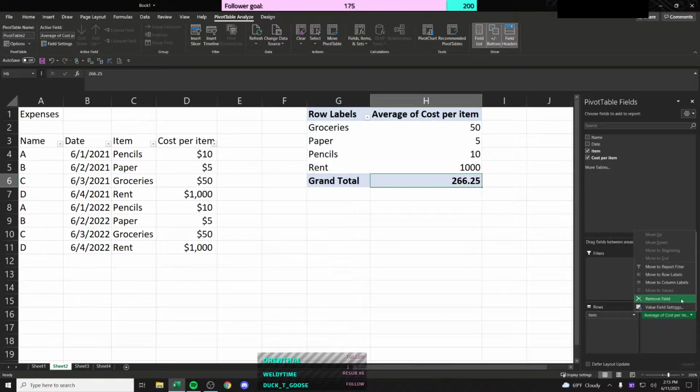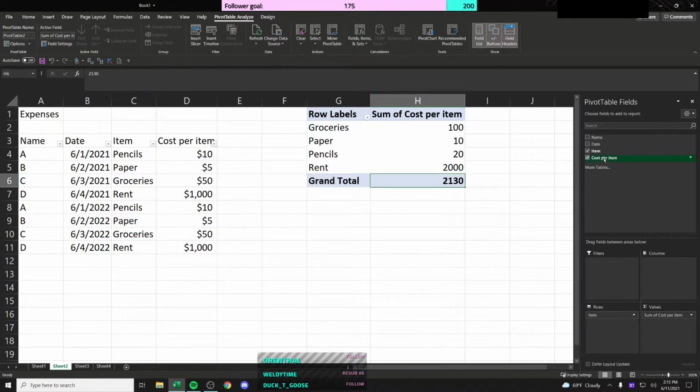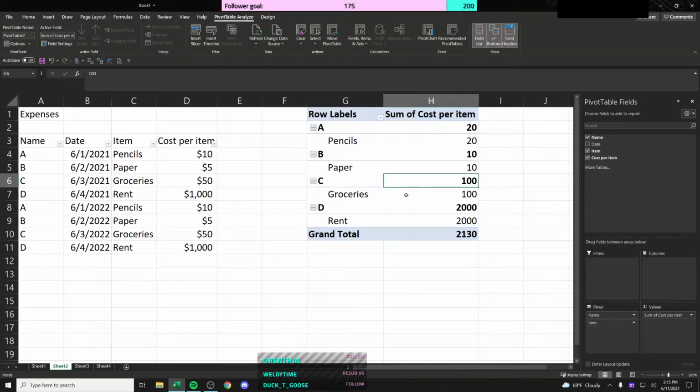Average, min, max, product, whatever. We're just gonna do some. You can even put name and item together. It'll go like this.